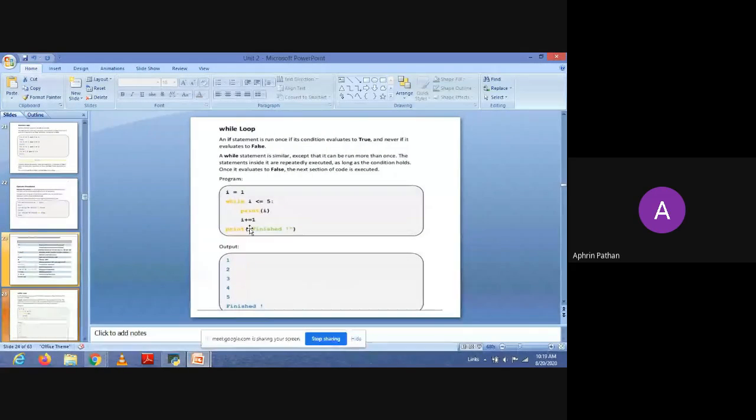A while statement is similar, except that it can be run more than once. The statements inside it are repeatedly executed. In while loops, the statements are repeatedly executed as long as the condition holds. Once it evaluates to false, the next section of code is executed. It means that once the while loop condition evaluates to false, the next section of code is going to be executed. Okay, so the examples are there.